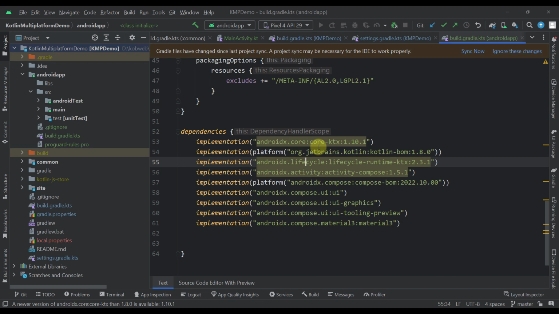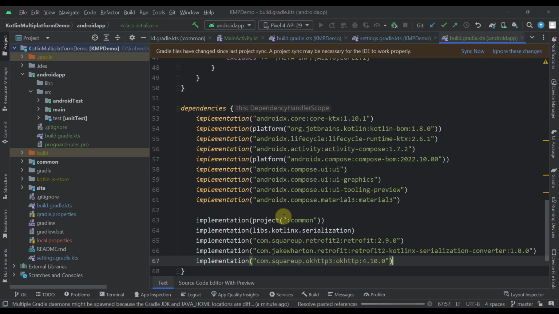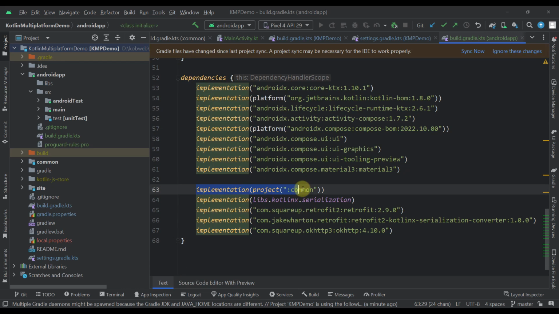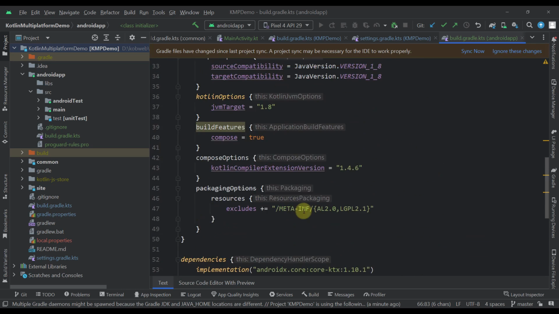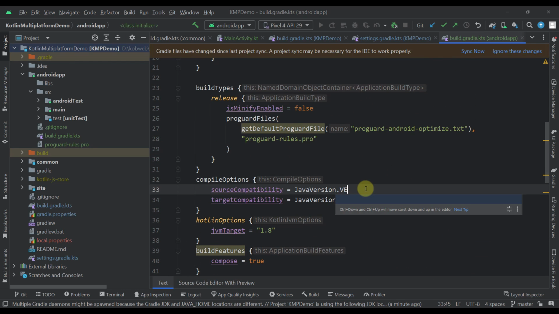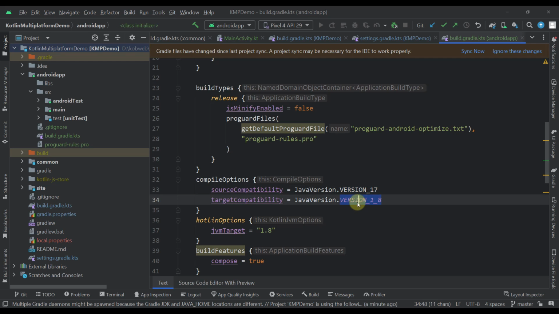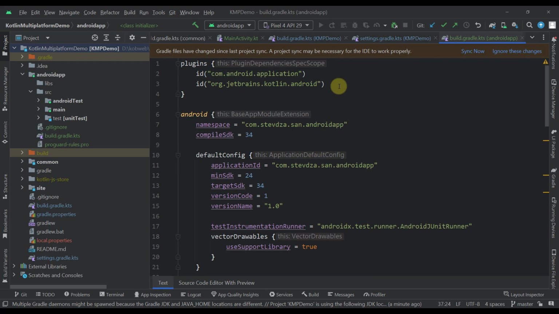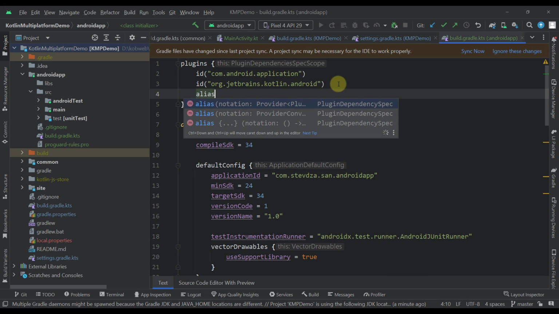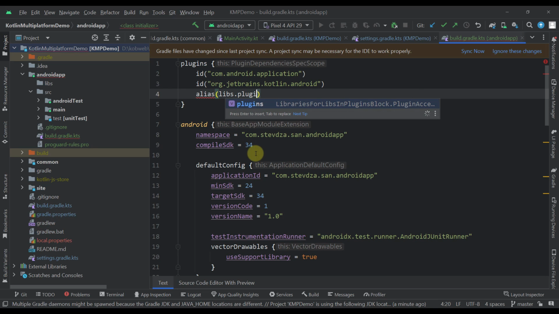Let's just change those versions and paste those dependencies down below. So here as you can see, I have also implemented that common module because we're going to use those same model classes as well. Then the Kotlin X serialization library, a retrofit serialization converter, and OkHttp as well. We can also update our Java version to 17 here, and here as well. And we can also add that plugin, so we can call here alias, then libs plugins serialization plugin for our Kotlin X serialization. And now let's sync the project.